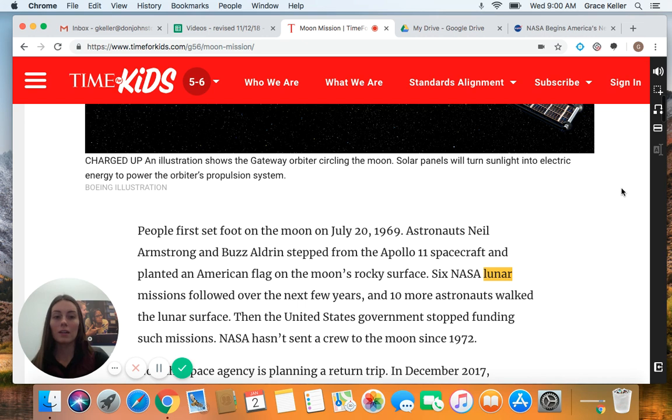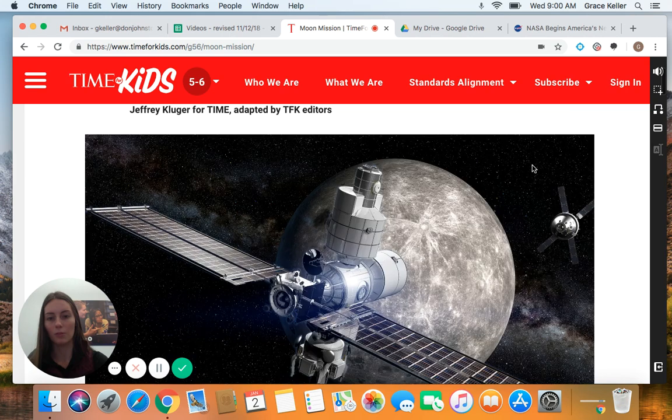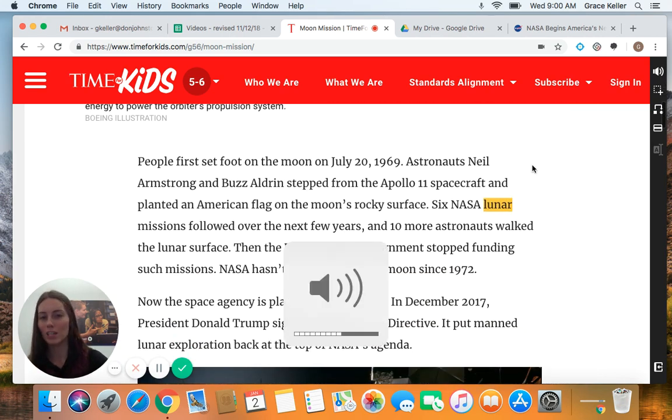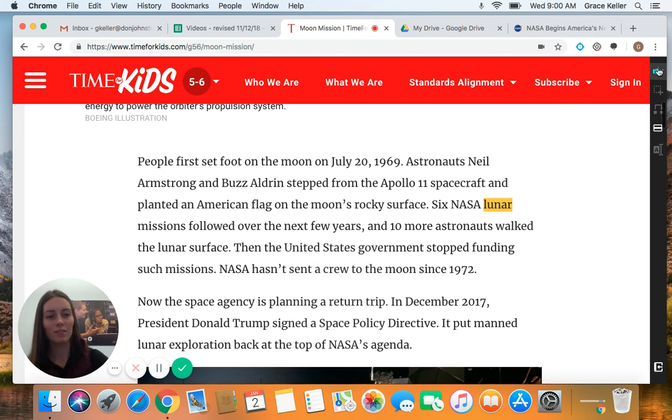Now the first tool on our toolbar is this little microphone, this little speaker, and this is our Speak All tool. This tool is really cool. Basically, when you turn it on, you're going to be able to click anywhere on an article, such as this one on Time for Kids, and it'll talk to you. So I'm going to turn my computer volume up here so you can hear it, and turn it on.